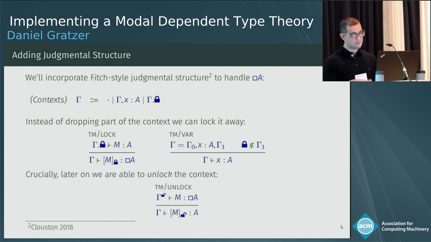But this can't be it, because currently, once we put something behind a lock, it's just gone forever. And that sort of defeats the whole point. So we also need a way to remove the locks. And that turns out to be the elimination rule for box A. So I'm going to read this from the bottom up.